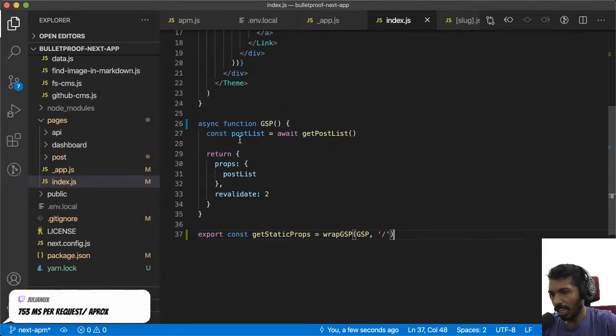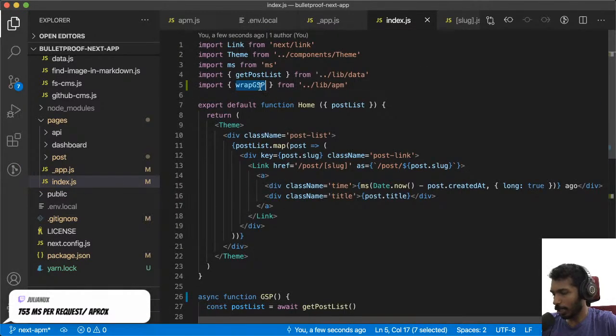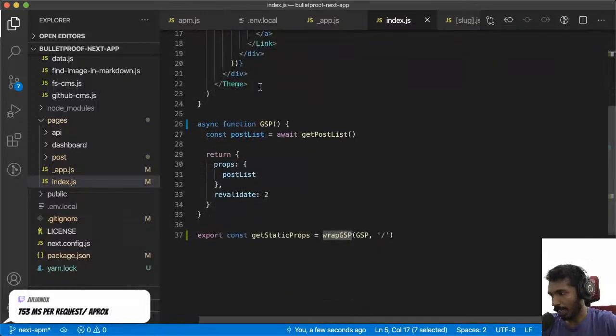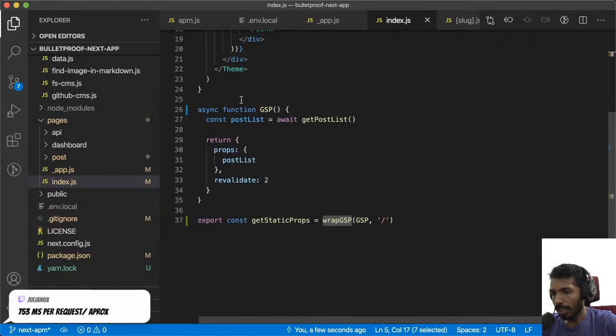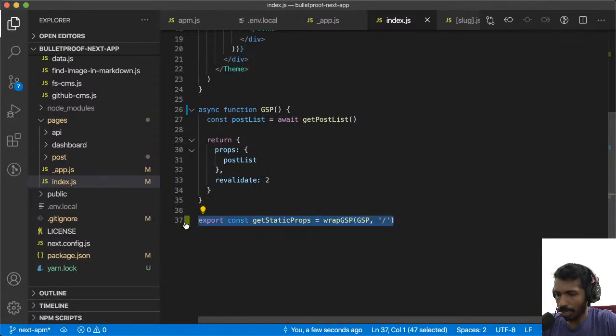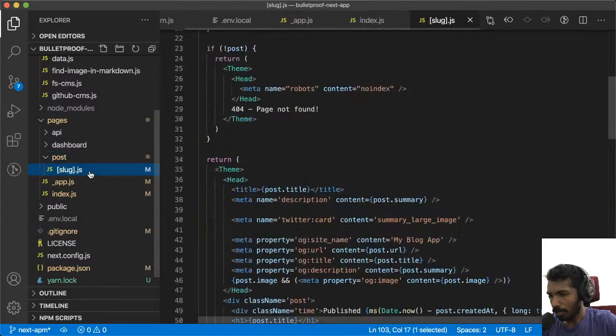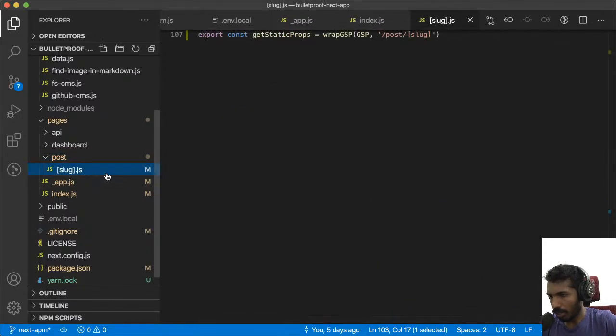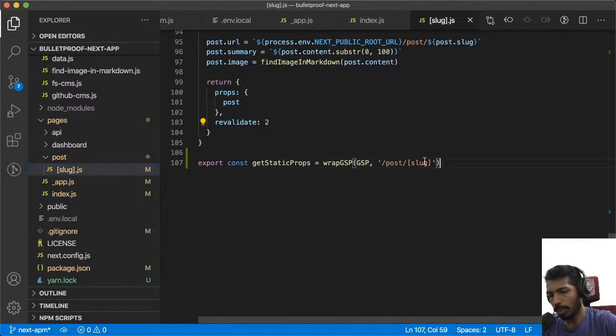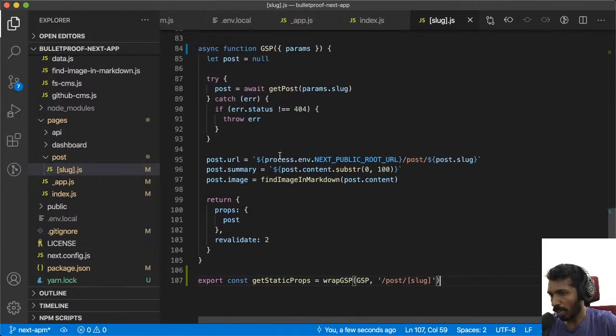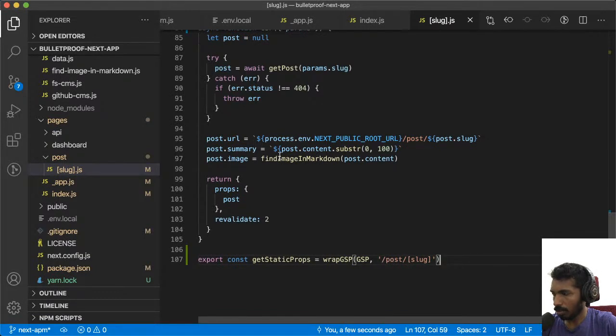Basically we have some function called wrapGSP, which is getStaticProps. We are wrapping getStaticProps, and this is the original function, and we are wrapping it like this. And then we are doing it for the post page as well. Right now we are trying to do everything manually just to track stuff, but eventually we will try to automate these things without manual work.